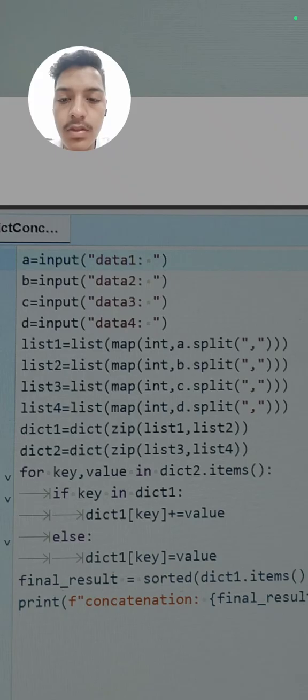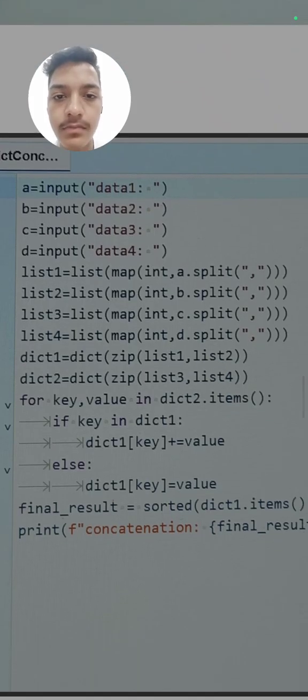For this we will use the dict function. So dict 1 is equal to dict of zip of list 1 comma list 2. We can use the zip function inside the dict function, as I told you two slides ago. Why have we used the zip function? Because it will zip the keys and values of list 1 and list 2 together. So here we have made our dictionary 1, then we have made our dictionary 2.